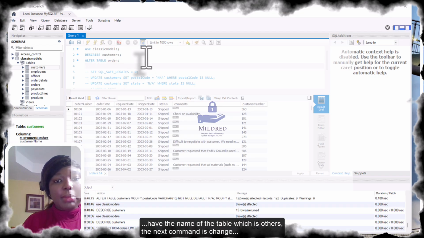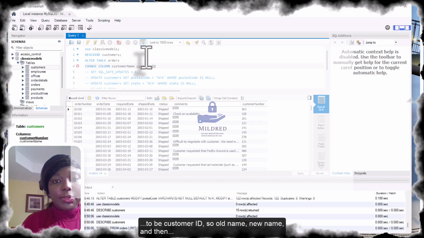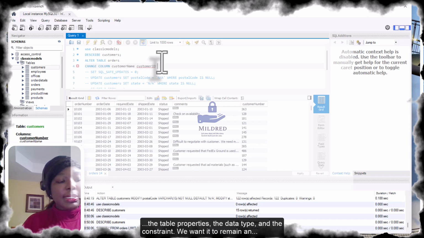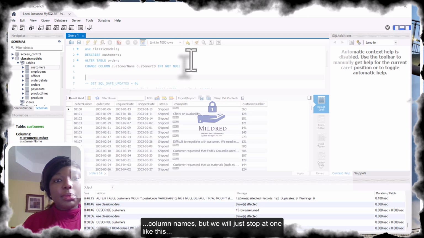The next command is change. We're changing the name of the column, so we'll say change column and then the column name. So we'll put the old name first, customer number, and then we'll put the new name to be customer ID. So old name, new name, and then the table properties, the data type, the constraint. We want it to remain an int and we want it to be not null, so we'll leave it like this. You can change multiple column names, but we'll just stop at one like this.